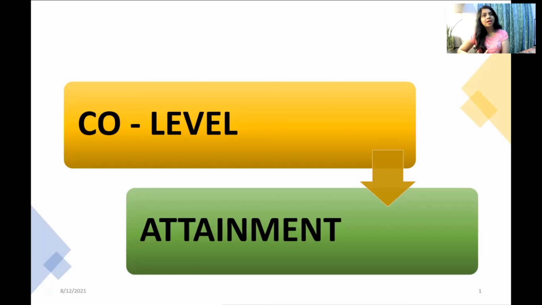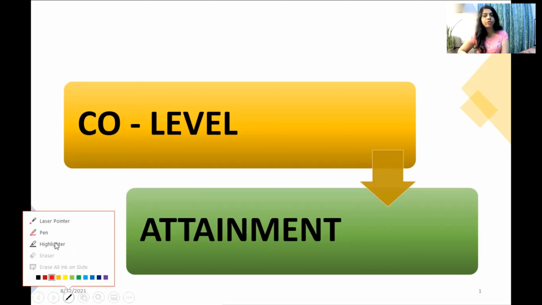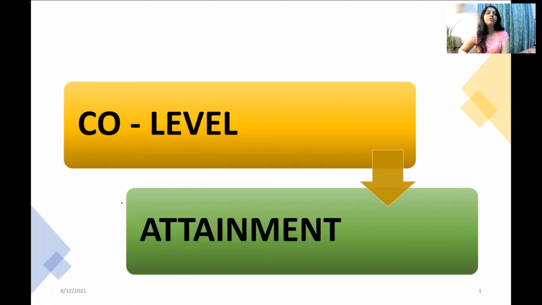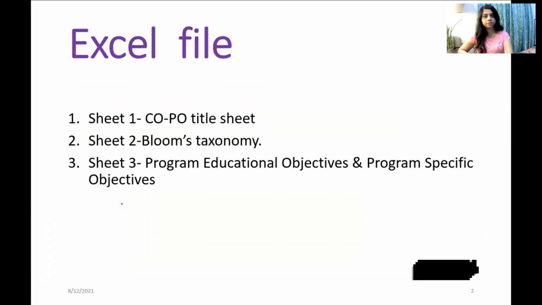Hello everyone. In this video, I am going to explain how to do this CO level attainment. In the previous video, I have already explained how to calculate CO marks. So here I will explain how to do further processing. Before this, let me tell you that you will be given an Excel sheet, and I am explaining this with reference to that Excel sheet.